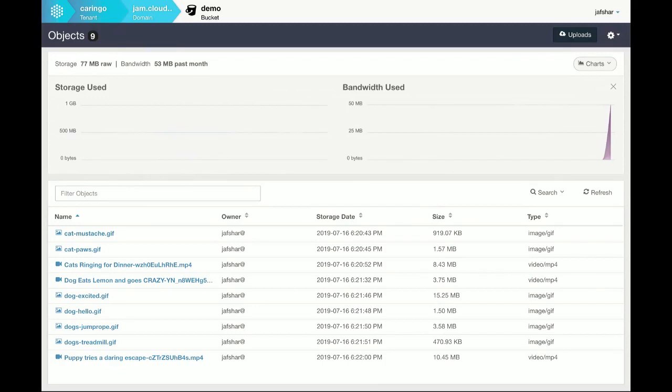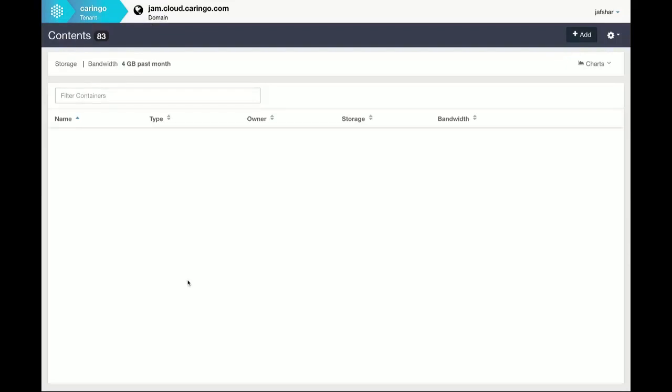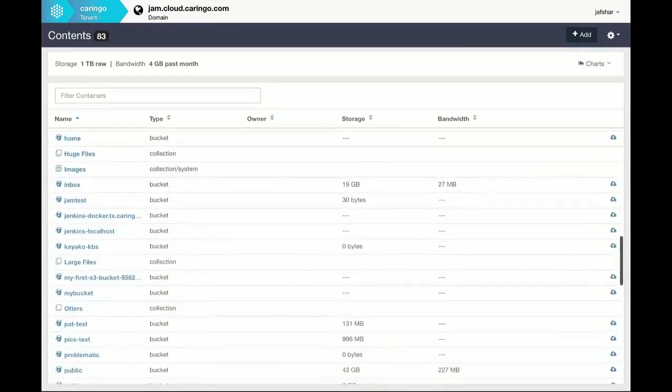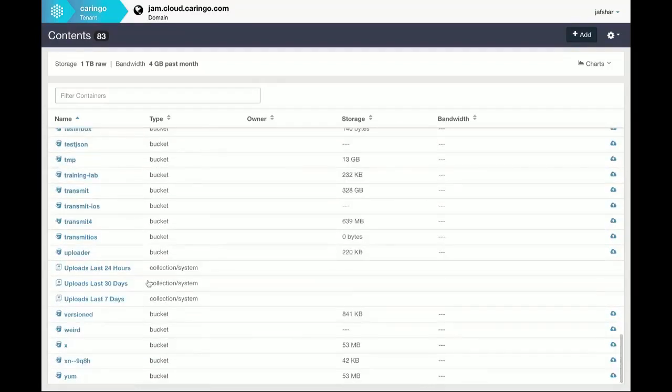And this is a really great feature, collections. We use them all the time. There are some standard collections like uploaded in the last 24 hours, or 7 days or whatever. Those are easy to create and they're very useful.